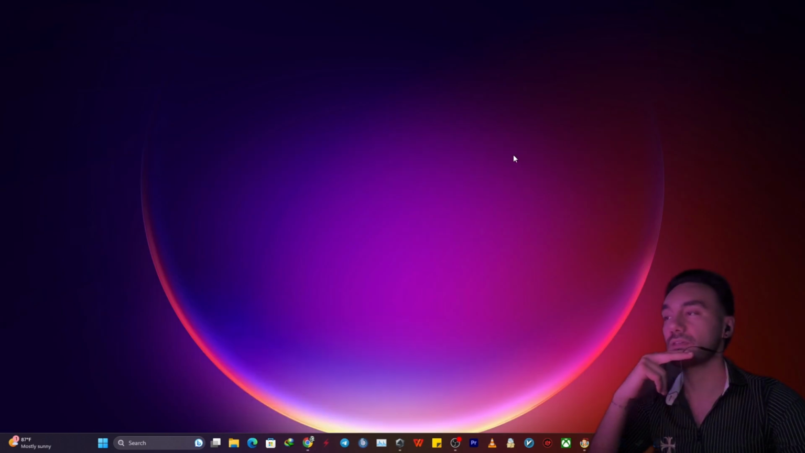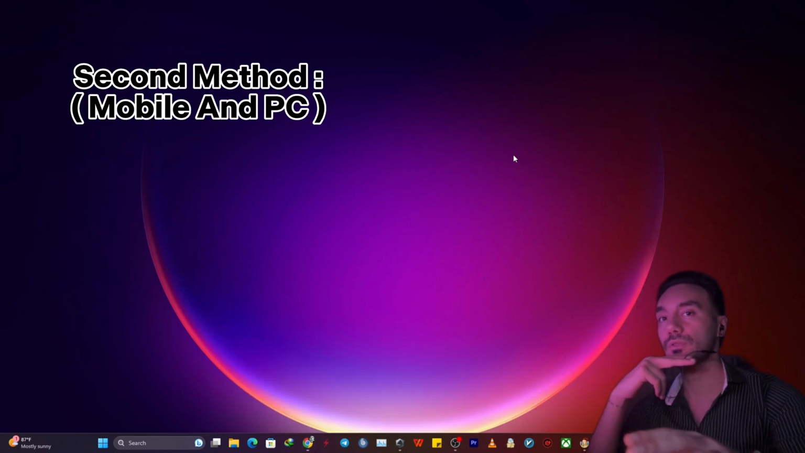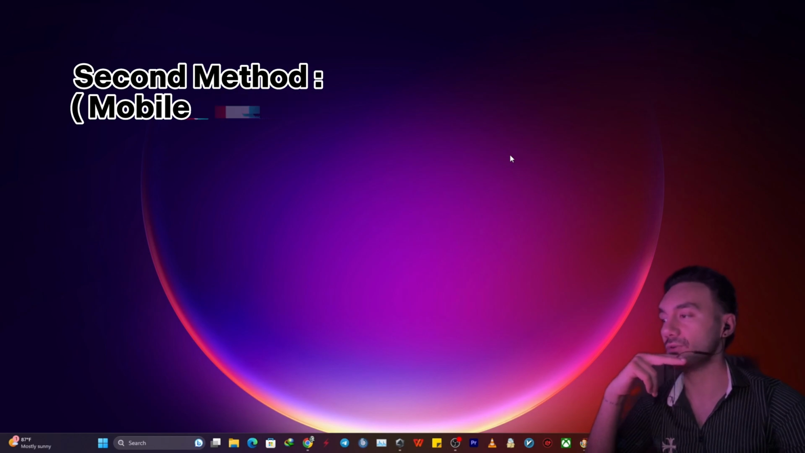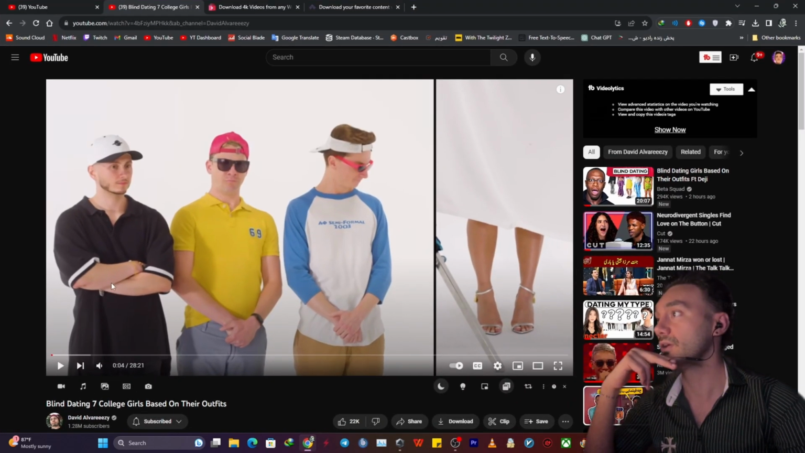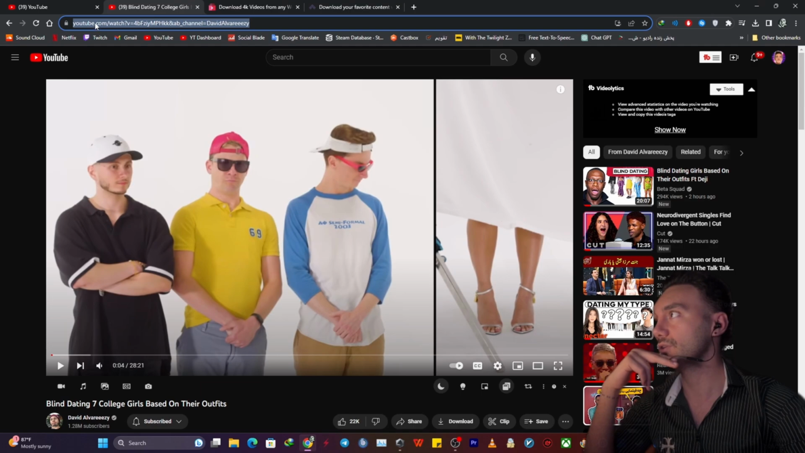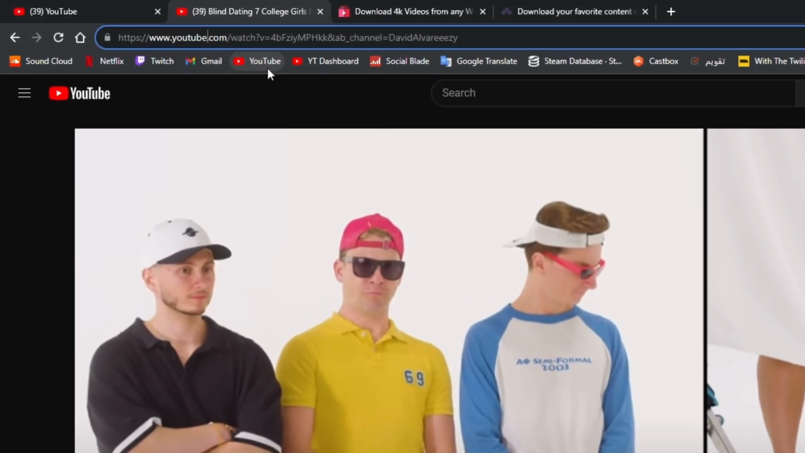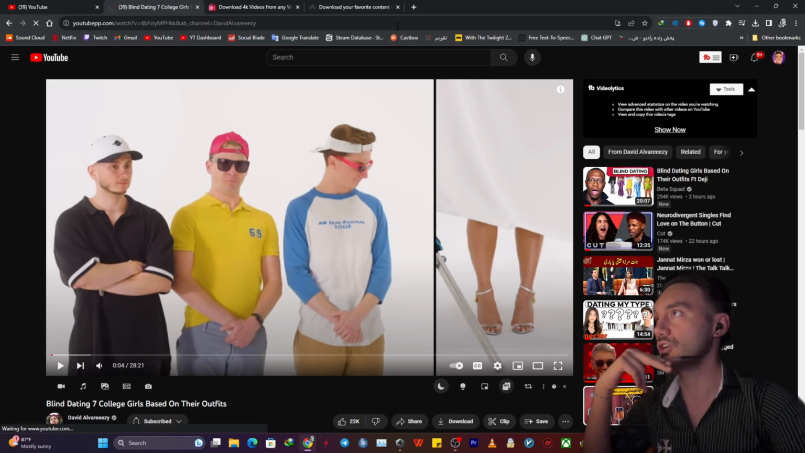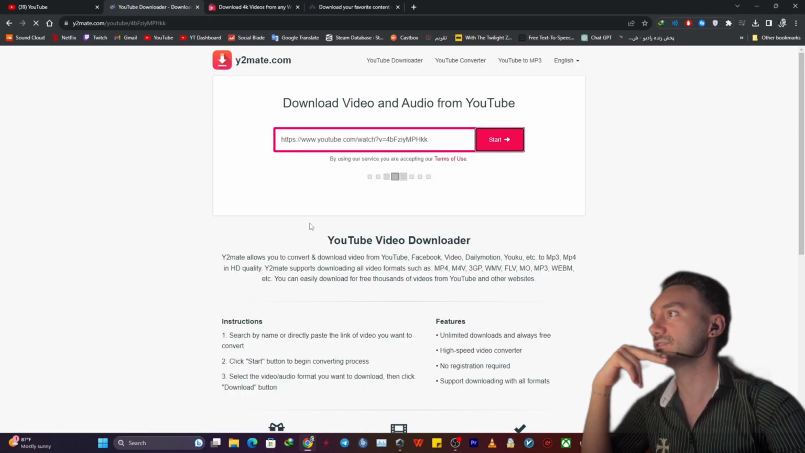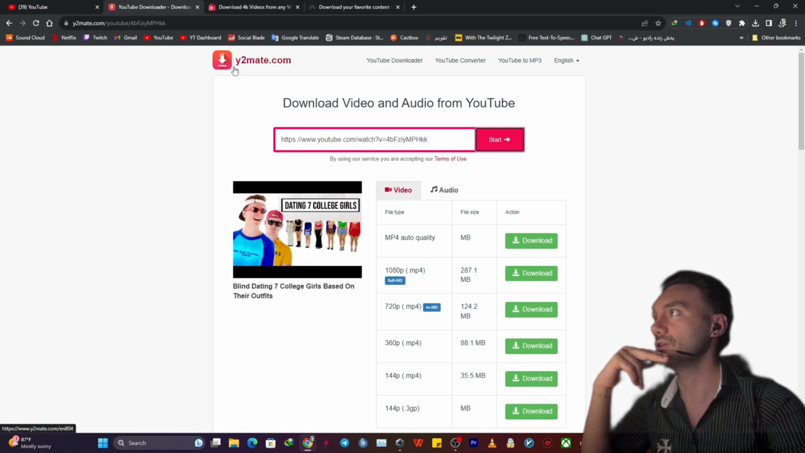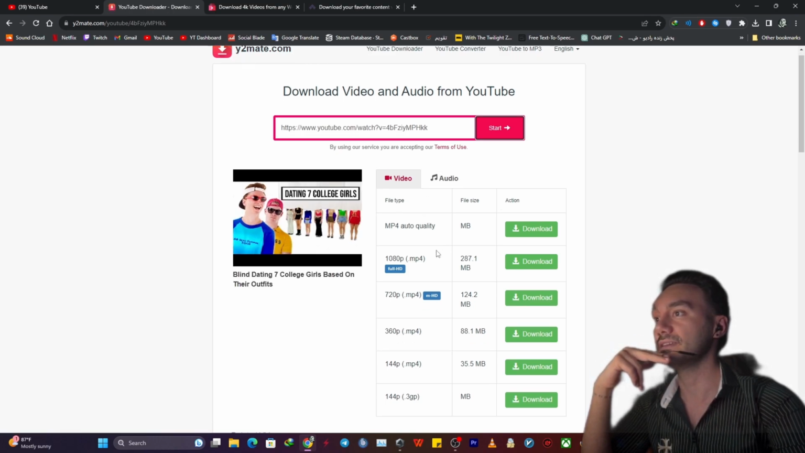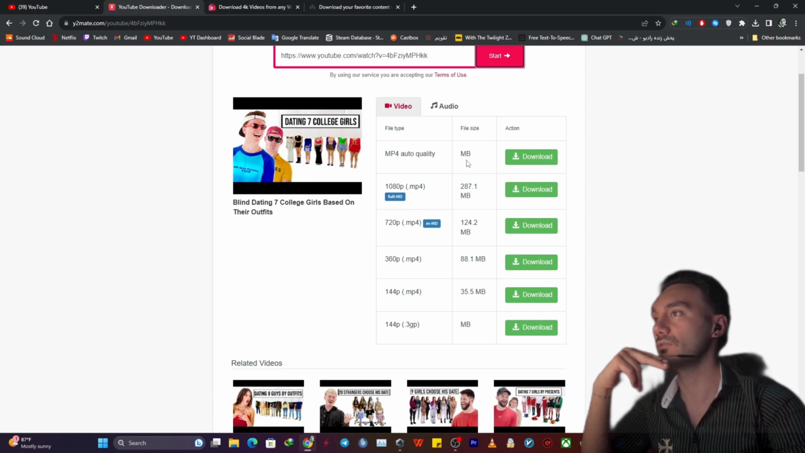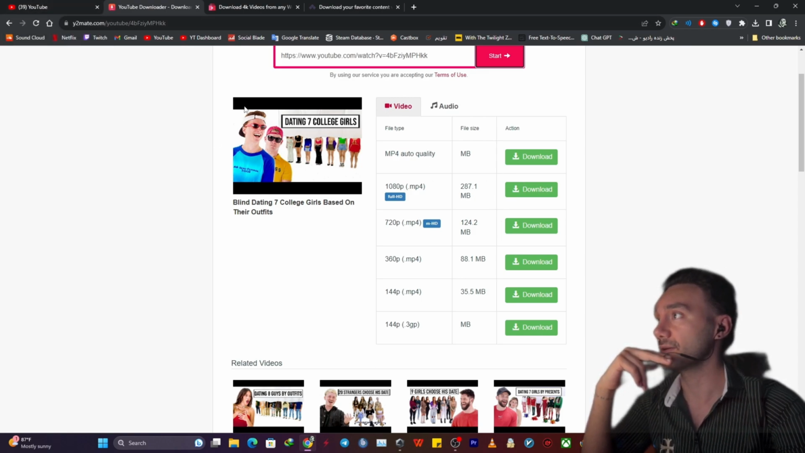But for the next method, you can use this method for both PC and iPhone or Android phones in general. So to download on your mobile phone, you just have to add double P after YouTube, right? And then click enter. You will be redirected to a third-party website called y2mate.com and download the video with whatever quality that you want, with desired quality. This was another way, but the first way is definitely preferred.